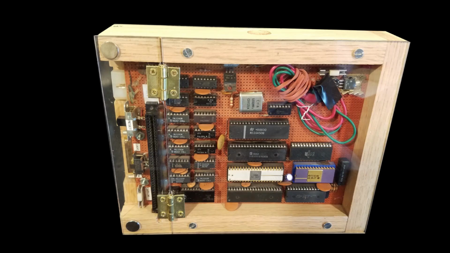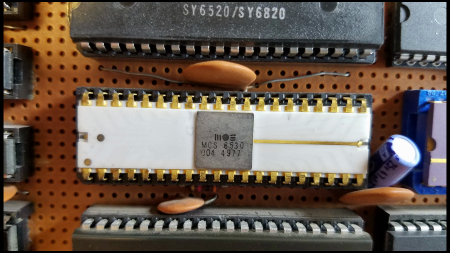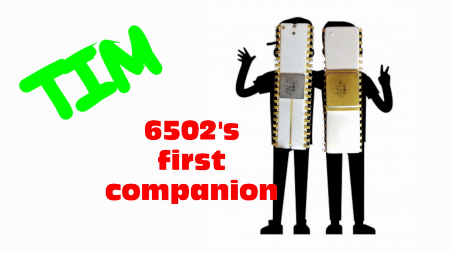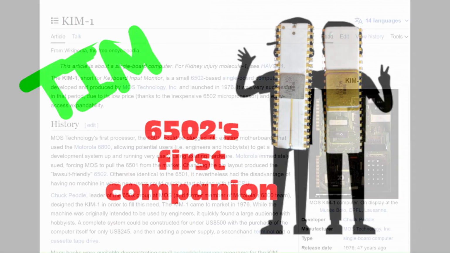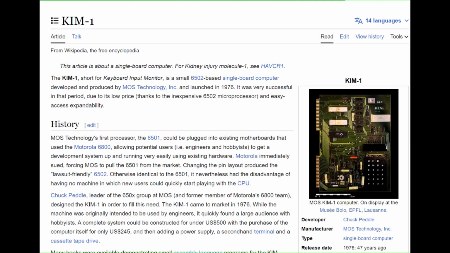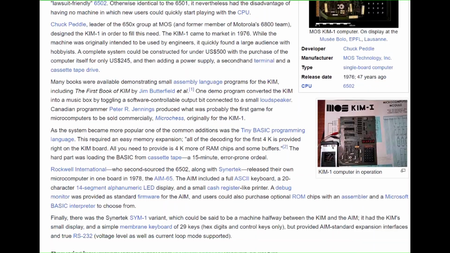Next, I'll use my 6502 computer I built decades ago with the MOS Technologies 6530 terminal interface monitor chip dating back to March of 1976. I did a video on the TIM chip earlier. I'll put a link in the description below. I believe the KIM computer eventually evolved from the TIM chip.